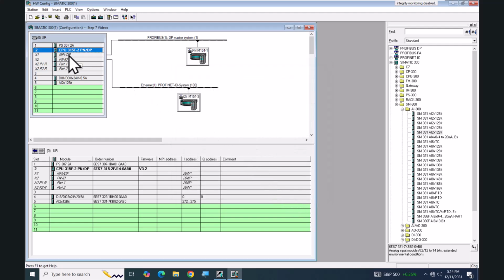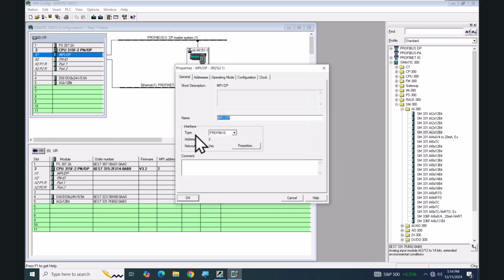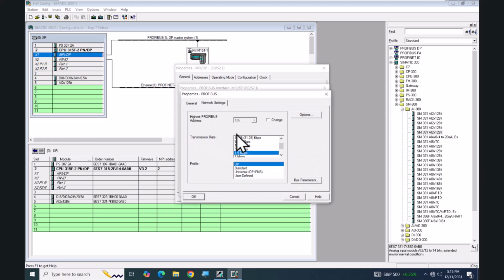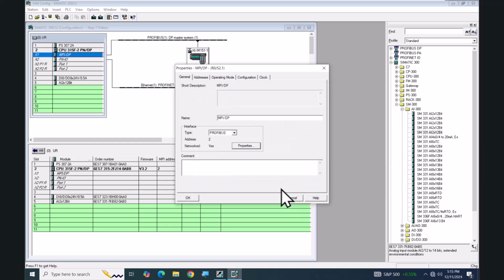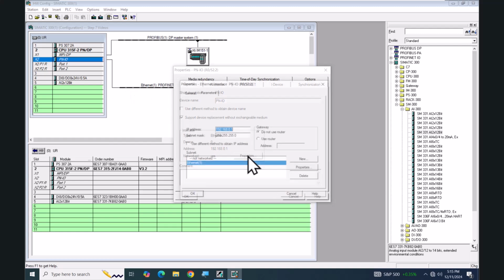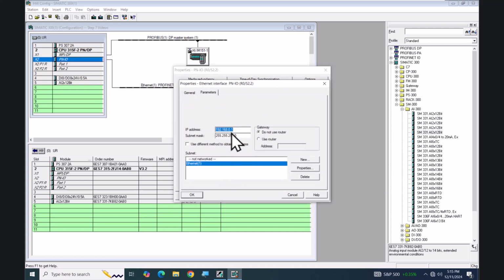I'll select the MPI/DP port. This port is a dual purpose port, so it can be configured either as MPI or Profibus. Currently it is configured as Profibus, and the node address for the CPU is 2. If I select the Properties button, I could configure the network properties in terms of the network settings. I'll select the PN-IO port. Select the Properties button here, and again you can see the IP address that's configured for the CPU and which network it is attached to.